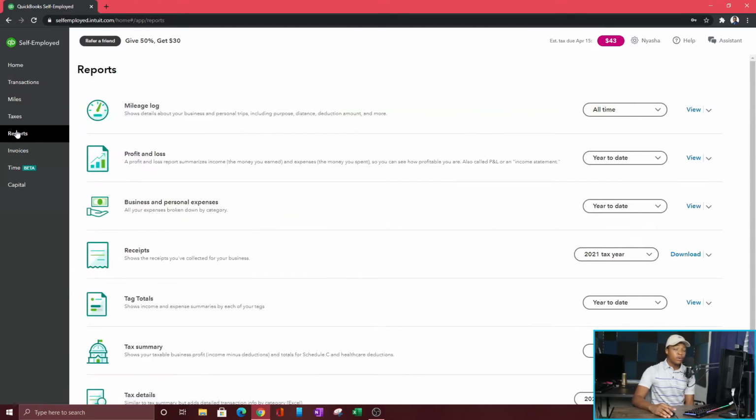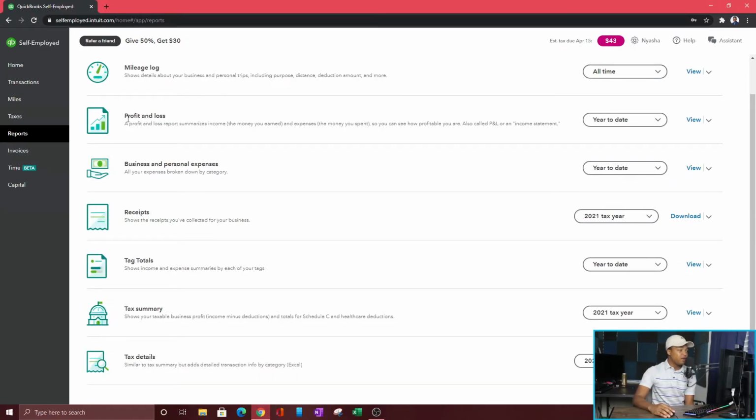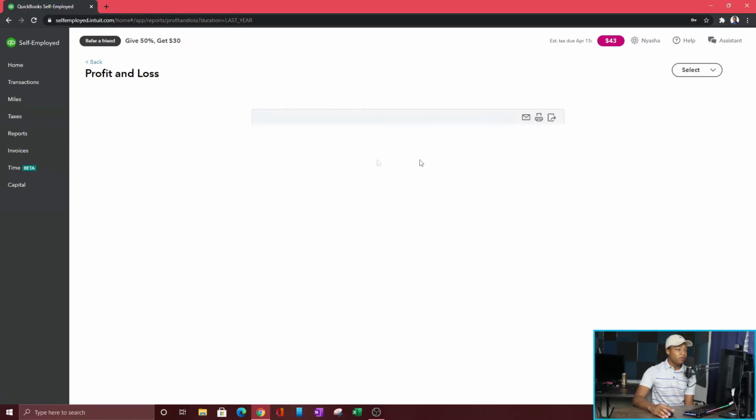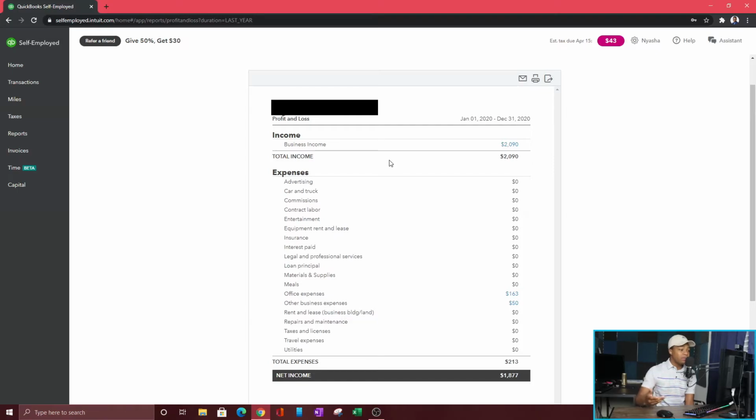Next part is going to be the reports, which is pretty important because it gives you kind of an overview of what's going on. The most important one here is going to be the profit and loss, right? So you select the time, say last year, and do view. So this is pretty much a profit and loss statement. It pretty much sums up everything that you have. So you don't have to do that manually. It does it for you.